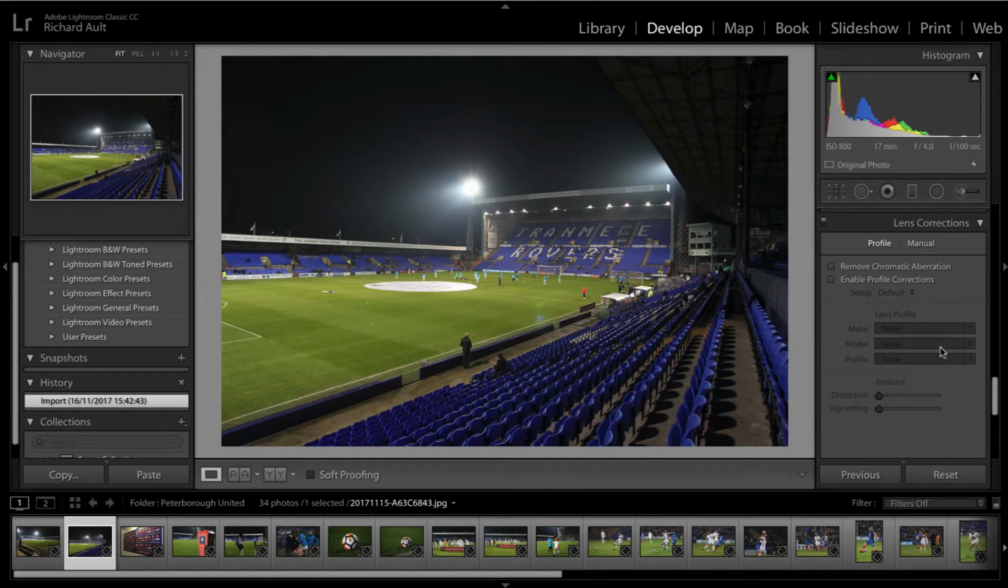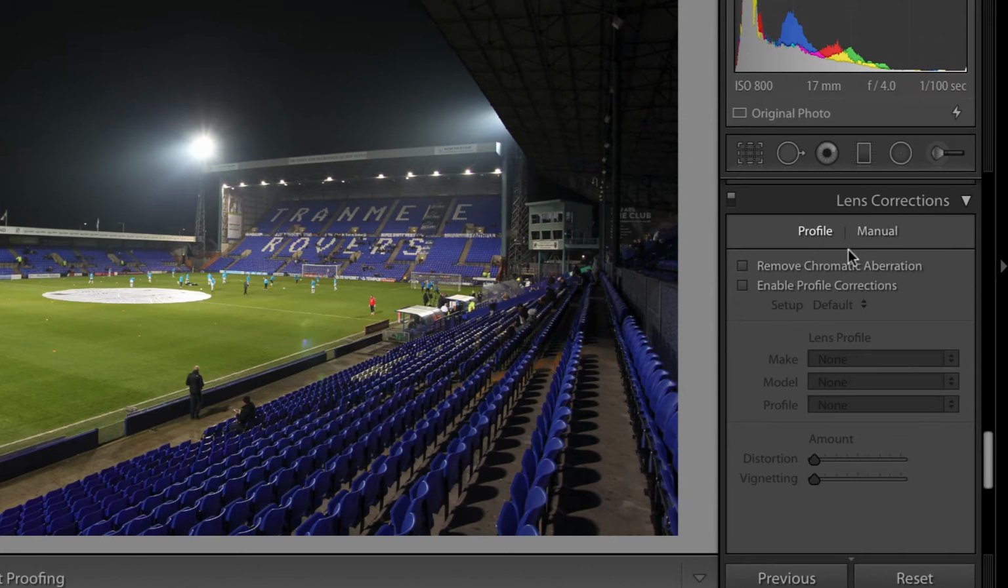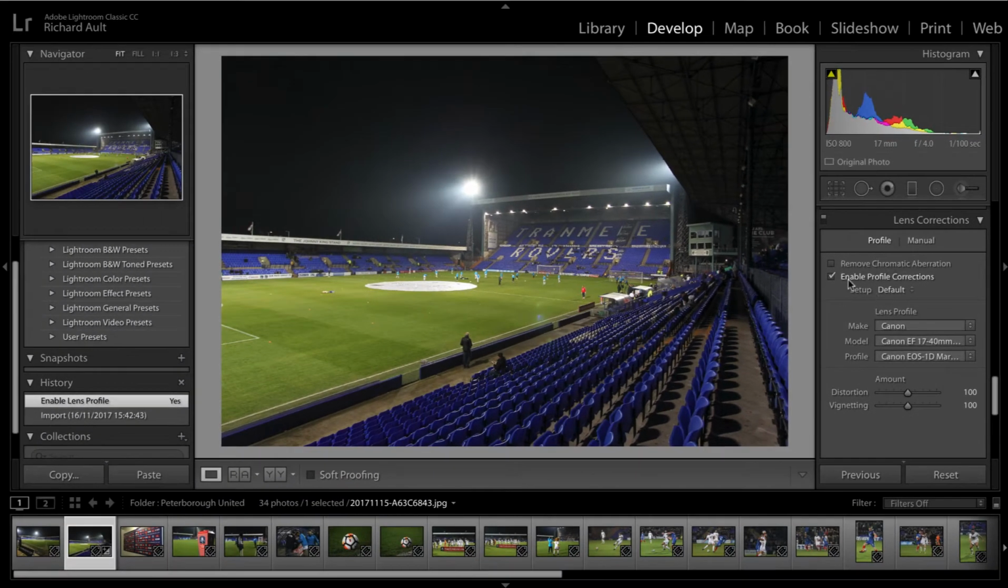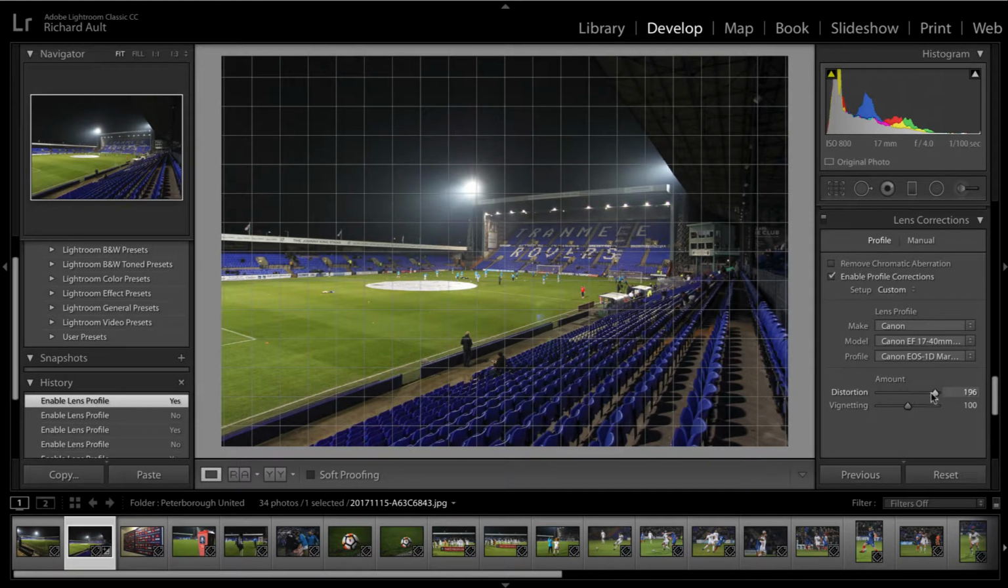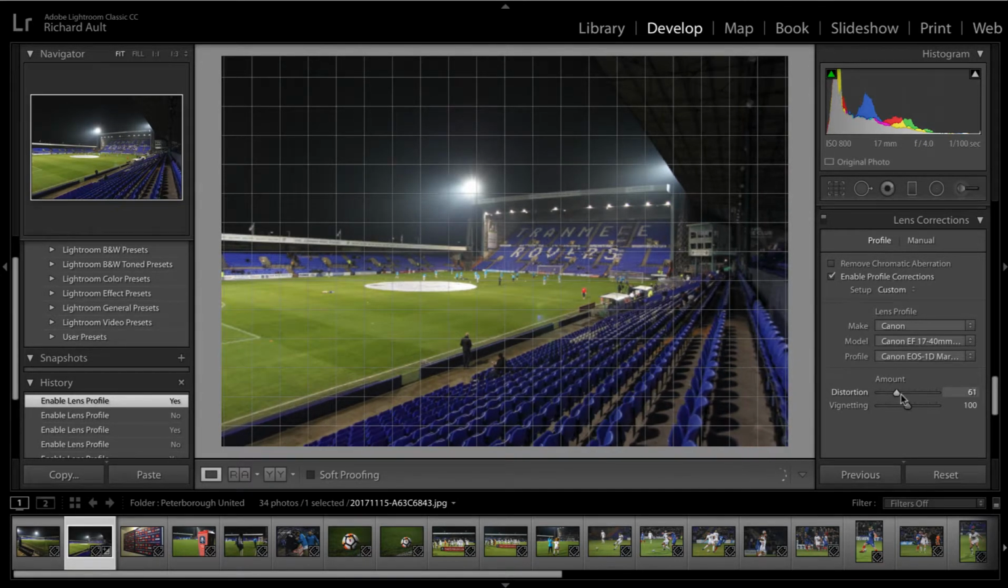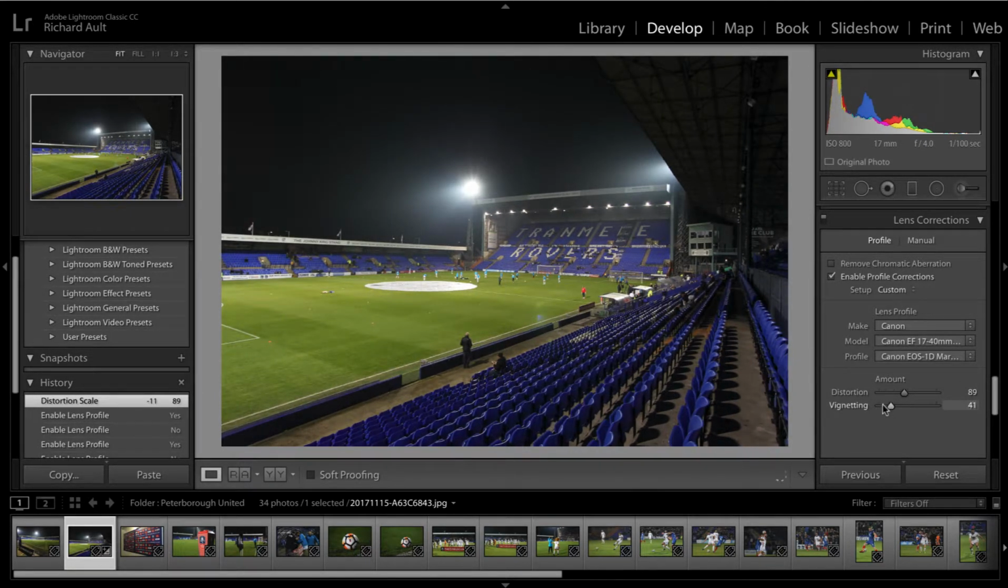Just watch around the edges of this image as I enable profile correction. It's going to automatically recognize the camera and lens used for this shot, and you'll see the edges of the image just alter slightly. So useful to know that's there. It will have a bigger impact on some images more than others, normally dependent obviously on the camera and lens setup you've used, and you can obviously both alter the distortion and the vignetting here as well.